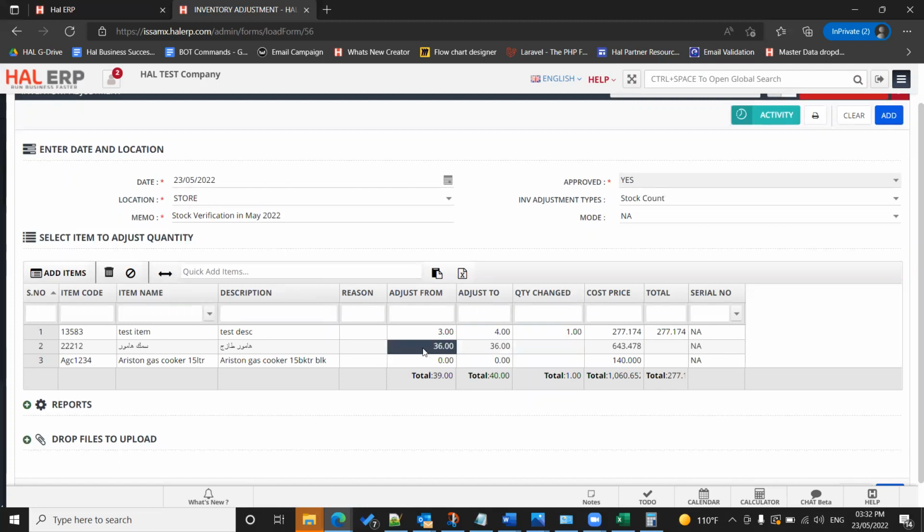Same thing here: 36 was the stock present in the system, but physically it was not 36. It was maybe just 30 pieces, so 6 pieces is short. At the same time, for this gas cooker, adjust from was 0 pieces, but when you verified it physically, the stock was maybe 3 pieces more. So here you have to enter the stock.